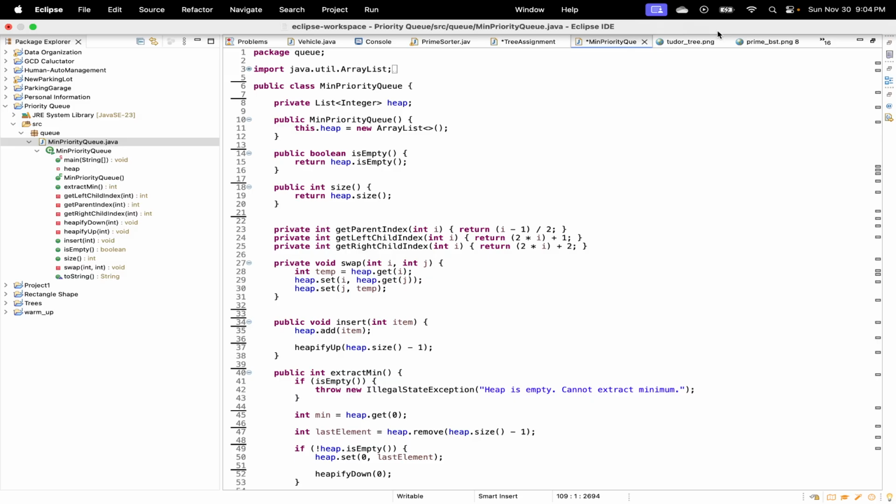This week is about priority queues, and we had three assignments to choose from. I chose the first one, which was the minimum priority queue assignment, and let's get into it.